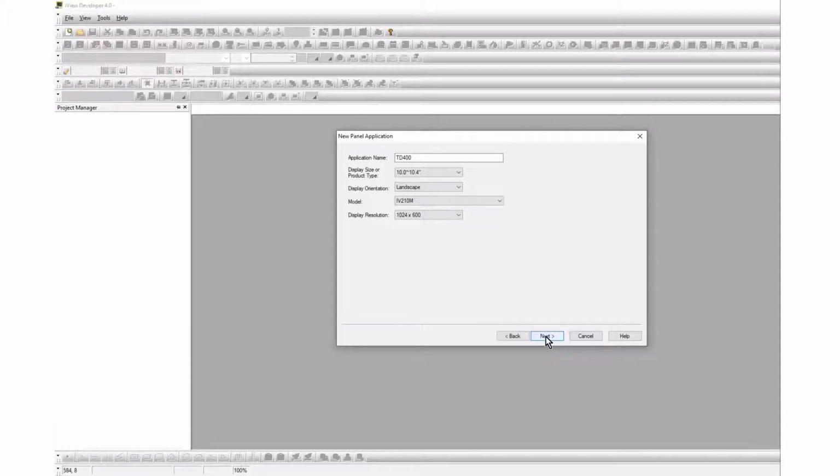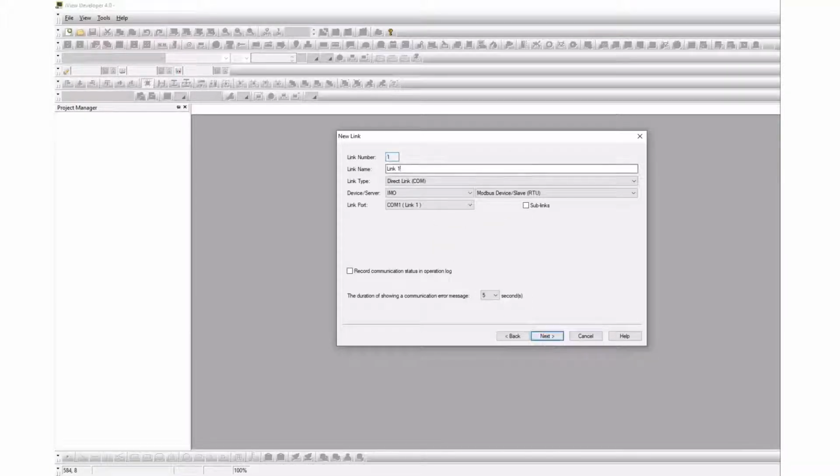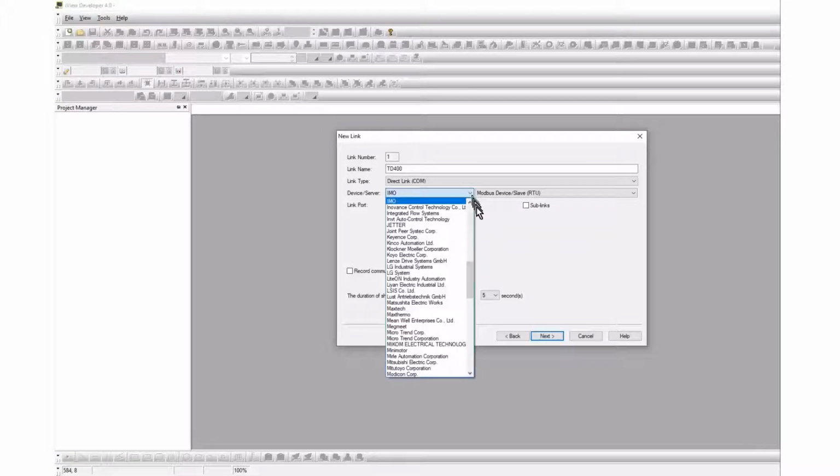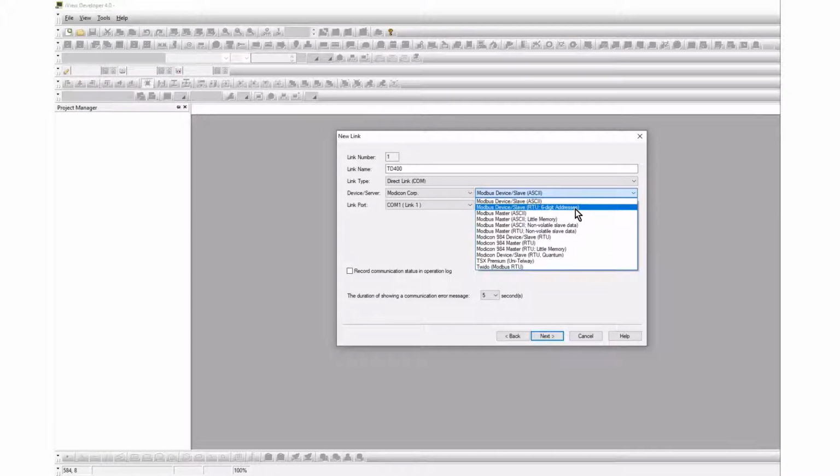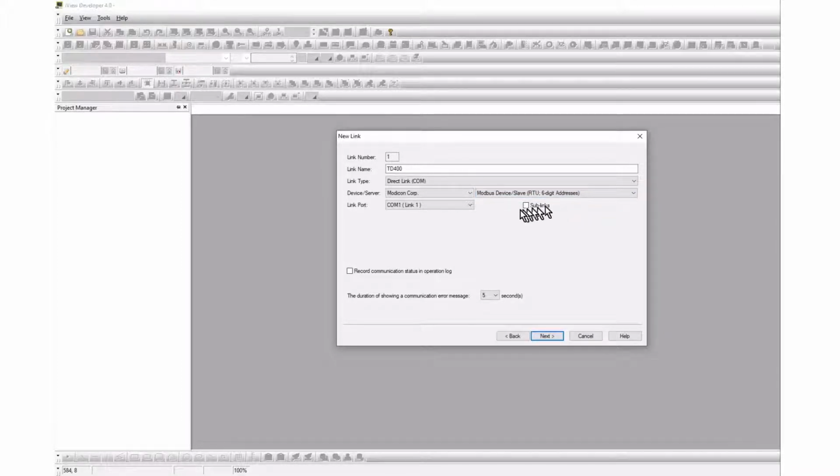Click Next to select the link. This is the driver setup. Give the link an intuitive name if desired. The link type will be DirectCom. The device server is Modicon. The TD400 VFD has been set up for Modbus RTU protocol. Select Device Slave 6-Digit Addressing. The HMI's RS485 port is COM4. Click Next.